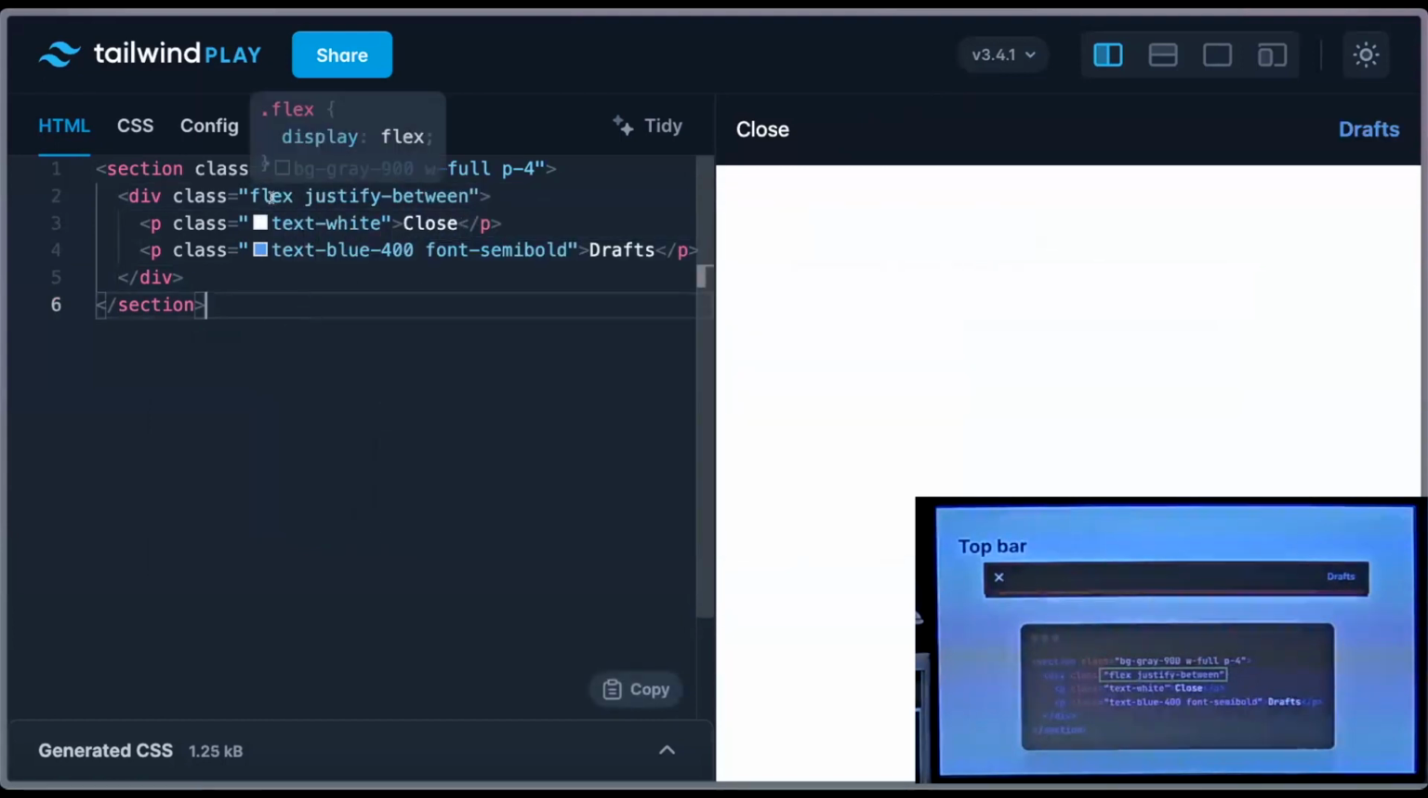If you guys remember what Flexbox does, it basically creates a box that we can tell to either stack above or stack horizontally. In this case, justify between. What this does is tell the parent element, okay, you want to space the elements apart. That's what we're doing right here, and that's why you can see there's a space between.